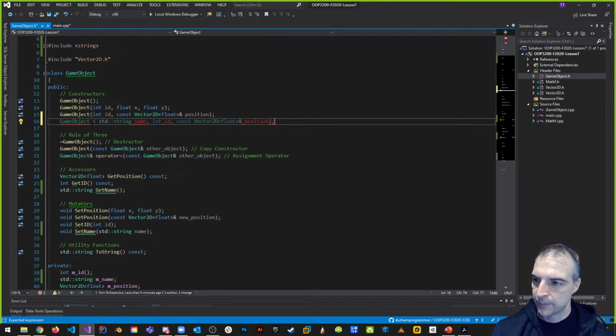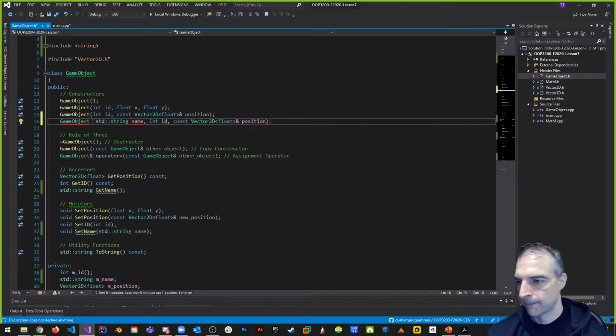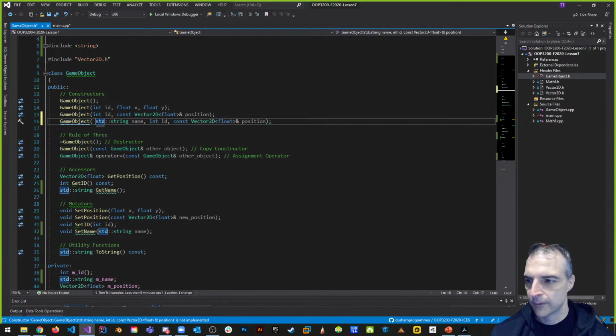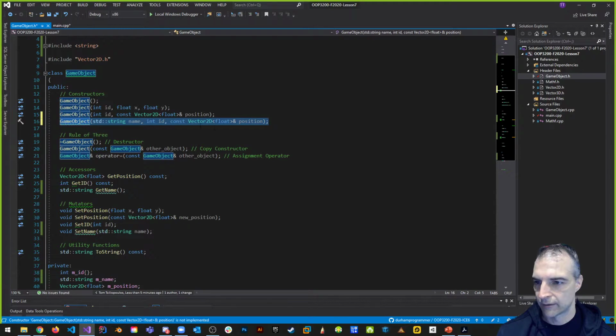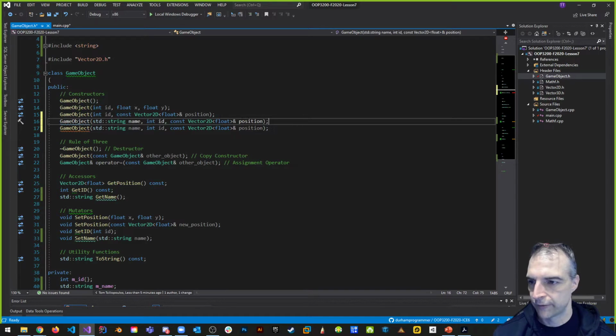I want this type of constructor, and I also want a constructor to take floats instead of vector 2D, just to give flexibility, right? So again, I want a constructor to take floats, so I'm just going to grab these two things this time. So there's two more overloaded constructors that allow me to do different things.